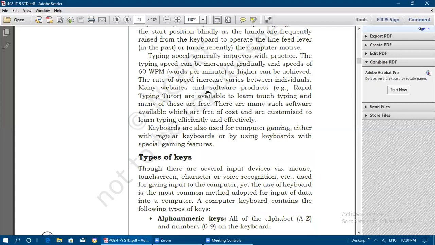Many websites and software products, such as Rapid Typing Tutor, are available to learn touch typing, and many of these are free. You can go to those websites and start learning how to type fast. Many such software products are free of cost and customized to learn typing efficiently and effectively. We can learn typing efficiently and effectively with their help.